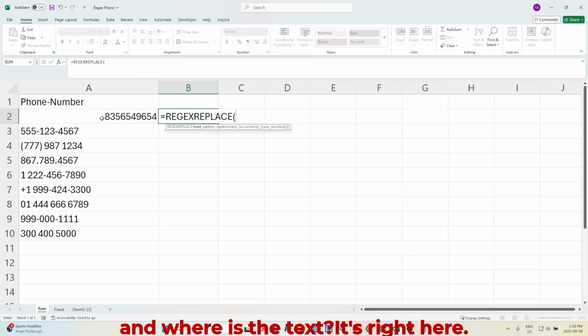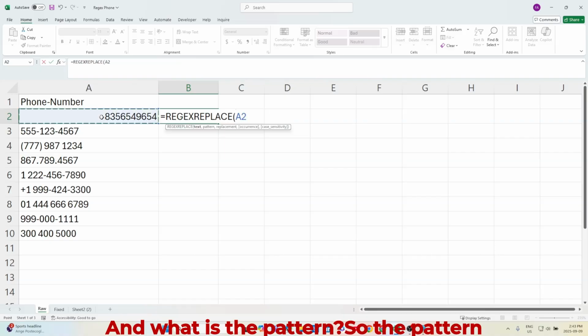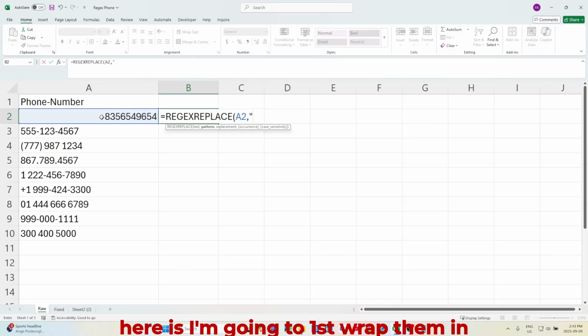And where is the text? It's right here. And what is the pattern? The pattern here, which I'm going to first wrap in quotes, is that I'm looking for anywhere within this text that has either the open parentheses or the closing parentheses. They're also called brackets in some other parts of the world, whatever rocks your boat.